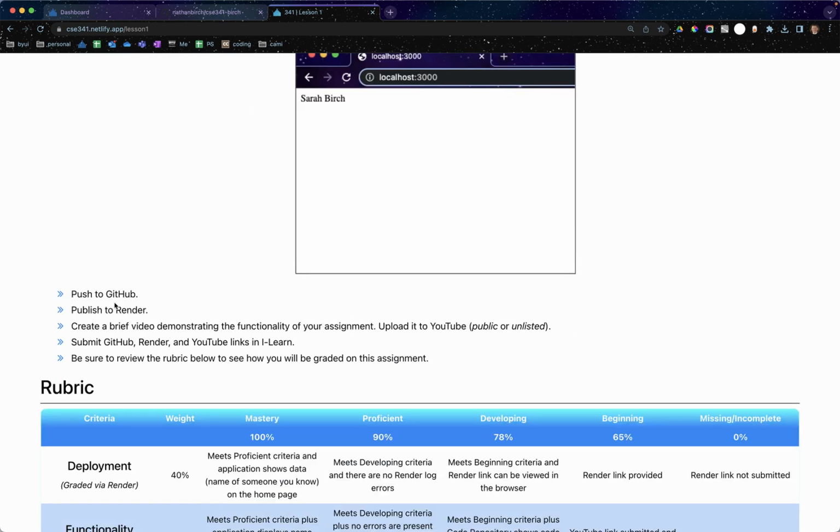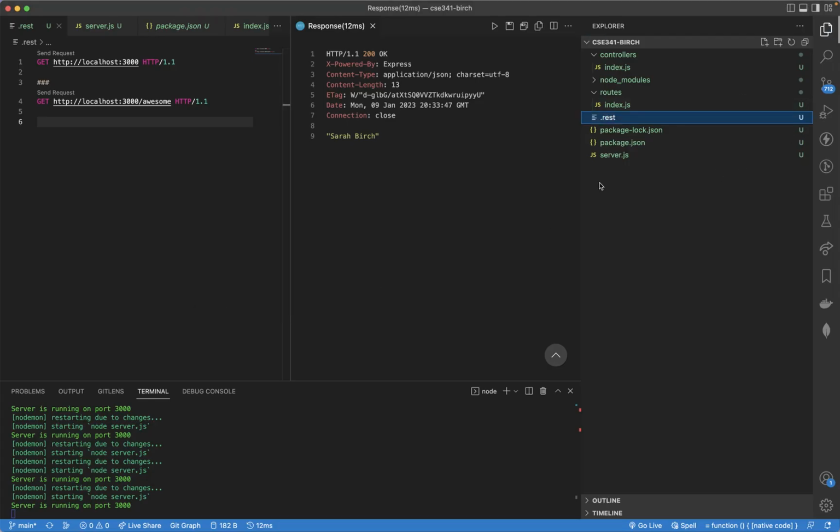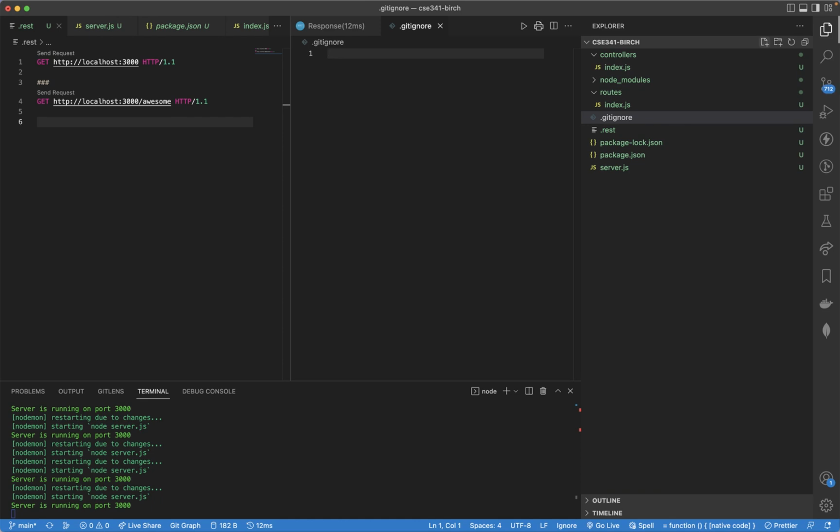Push to GitHub, publish to Render. So before I push to GitHub, I don't want to push node modules up to GitHub. So I am going to make a .gitignore, and in there I'm just going to put node_modules and save that. And now you can see that's kind of grayed out. Everything else I want in there.